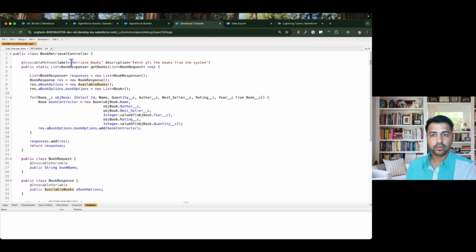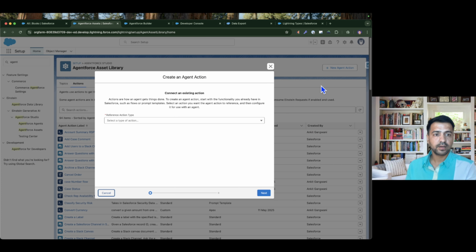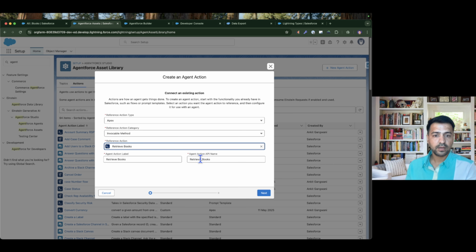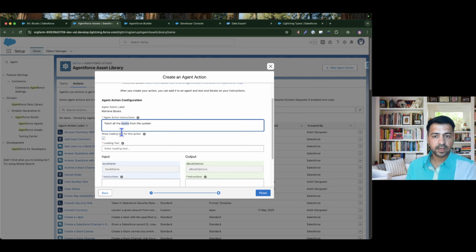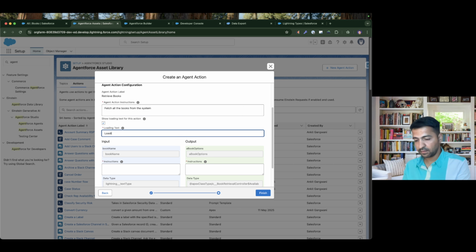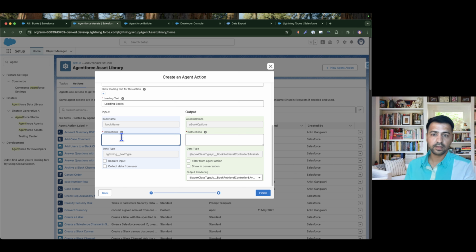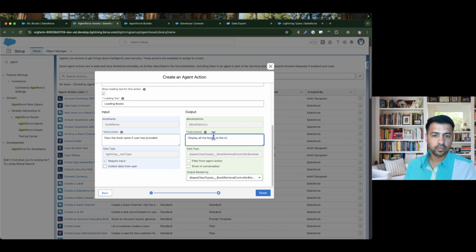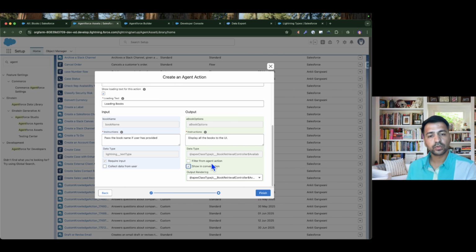So our class is going to be fetched with retrieve books. If I click new action, use Apex invocable, I can see retrieve books, and I can simply remove the underscores because I don't like underscores, and next. I can see I have the description already, and for the loading text I will say loading books. In the book name instruction, I will say pass the book name if user has provided, because this is optional, and available book options. So display all the books to the UI. Now show in conversation, because we need to show the data in the conversation.